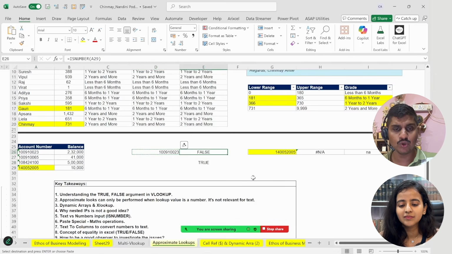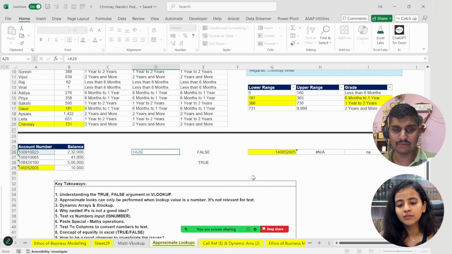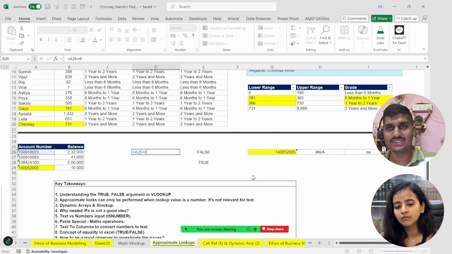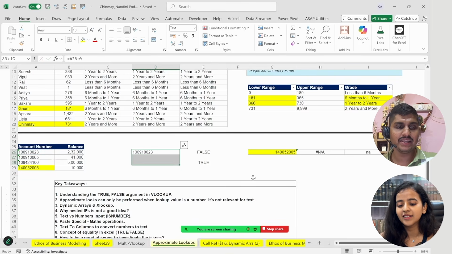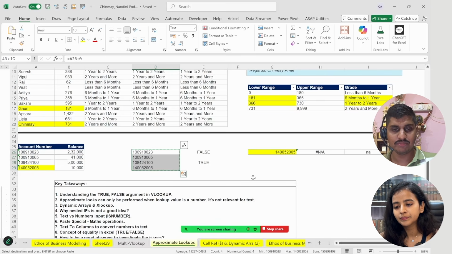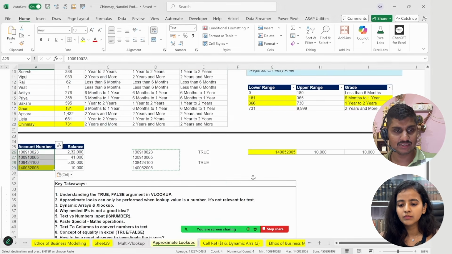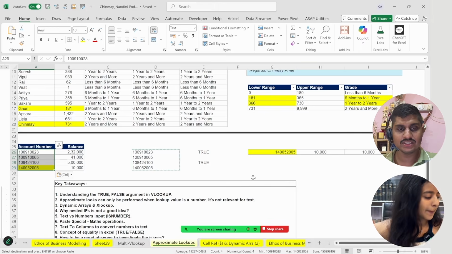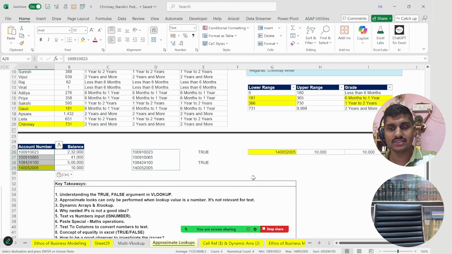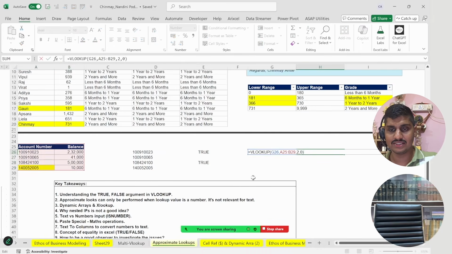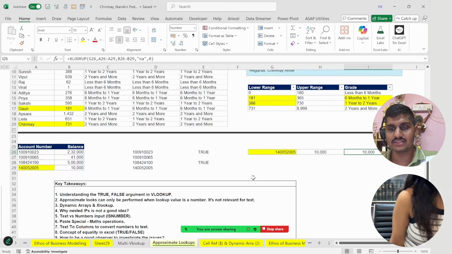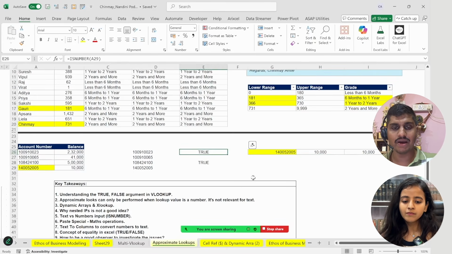So what I would do is use some basic mathematics function. I would say this plus zero, because anything plus zero is the same number. Then maybe Excel might consider this to be a number. Now let me copy this and value paste this. Now it's considering it as a number and giving us the right answer, which is 10,000 as the account balance.